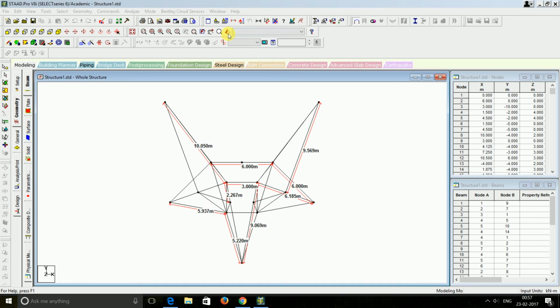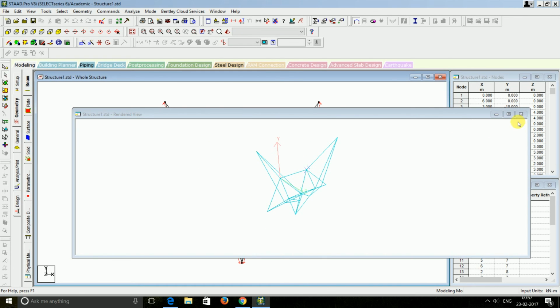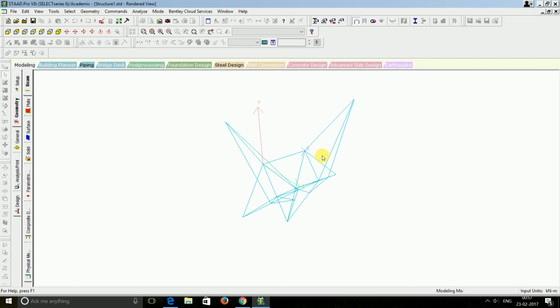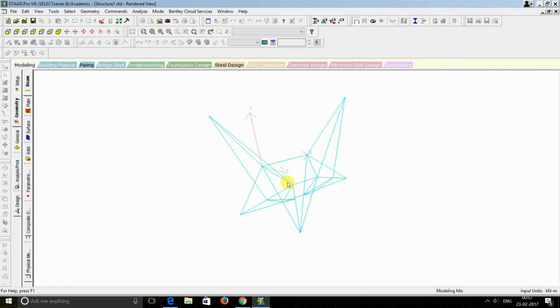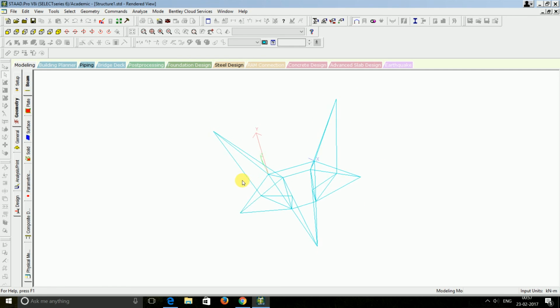Again, I'm showing the rendered view. You could see it here. This is how your rendered view should be. Okay, that's it for the day.